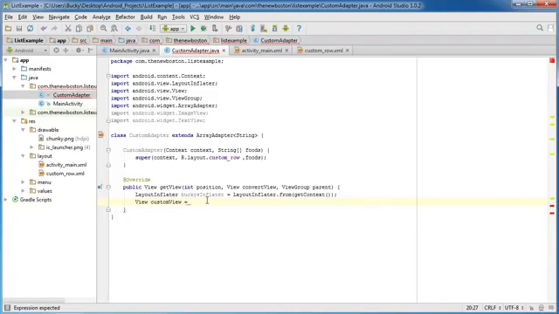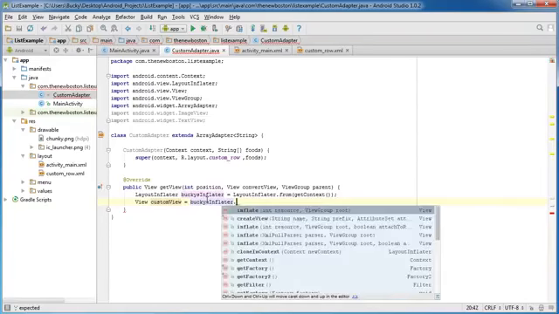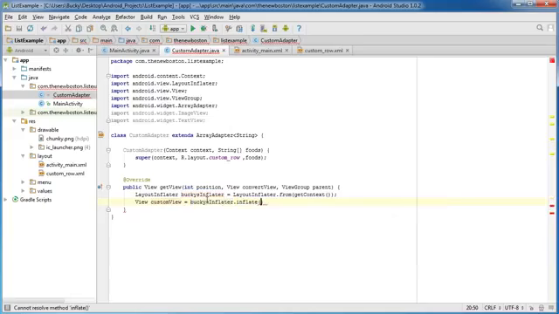So yeah, view, row, tomato, tomato. But if you set this equal to Bucky's inflator, inflate R dot layout dot custom row, or whatever you named your file right there, parent and false, and that just has to deal with if you inflate anything to a parent, but we aren't worried about that. So the next thing we have to do is just get a reference to everything.